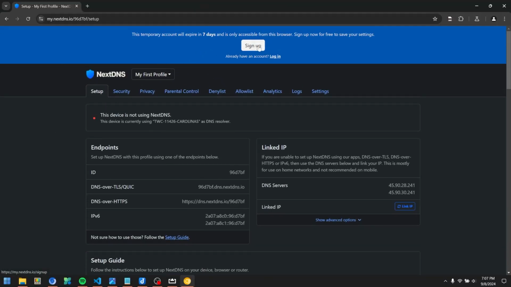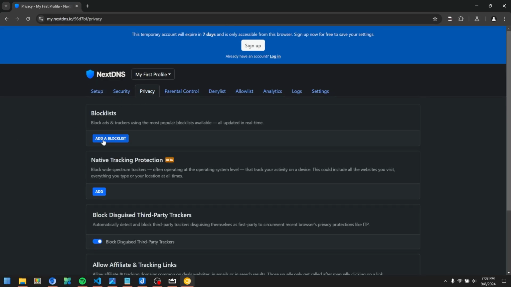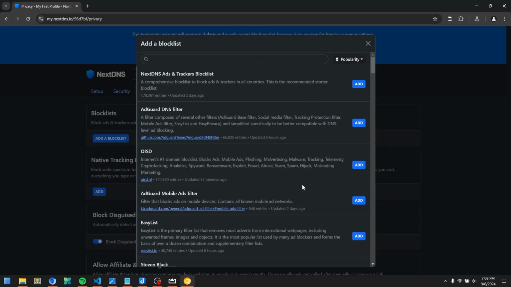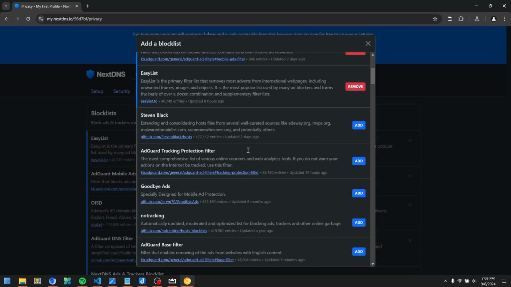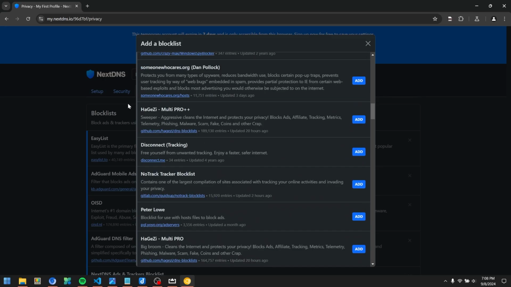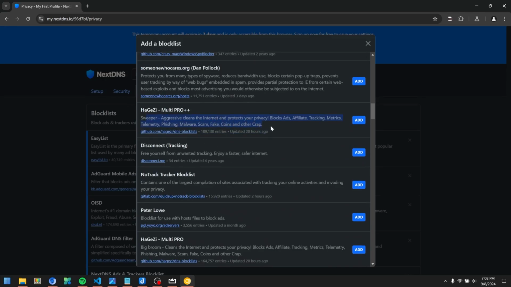You don't have to sign up to use this service, but I recommend doing so. Once you're on the site, go to the Privacy tab. Under Block Lists, click on Add a Block List. You can choose any filter you like, but I suggest reading the descriptions before adding one. These filters block domains used for ads, tracking, or malicious sites, and the lists are constantly updated.